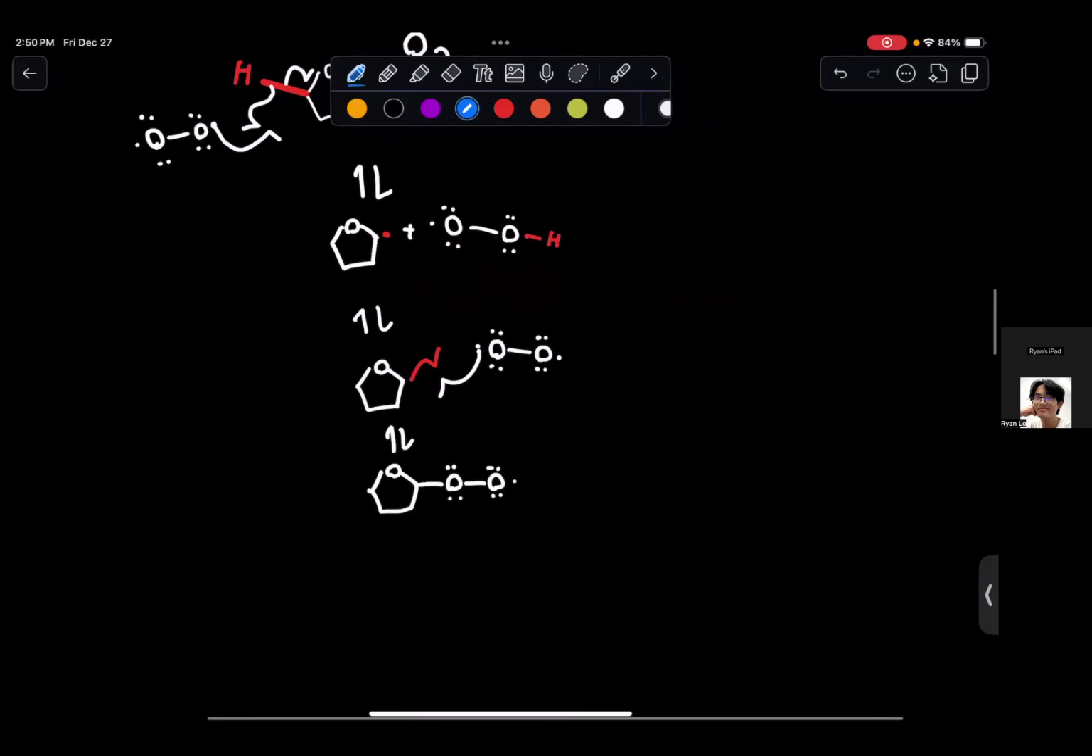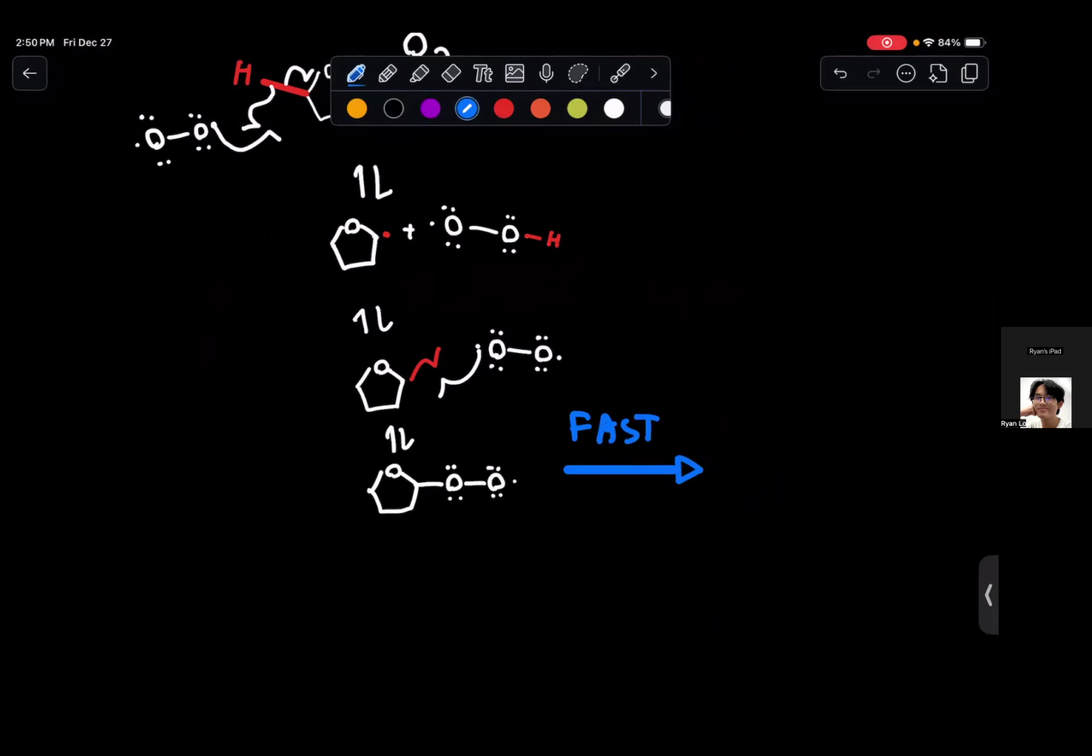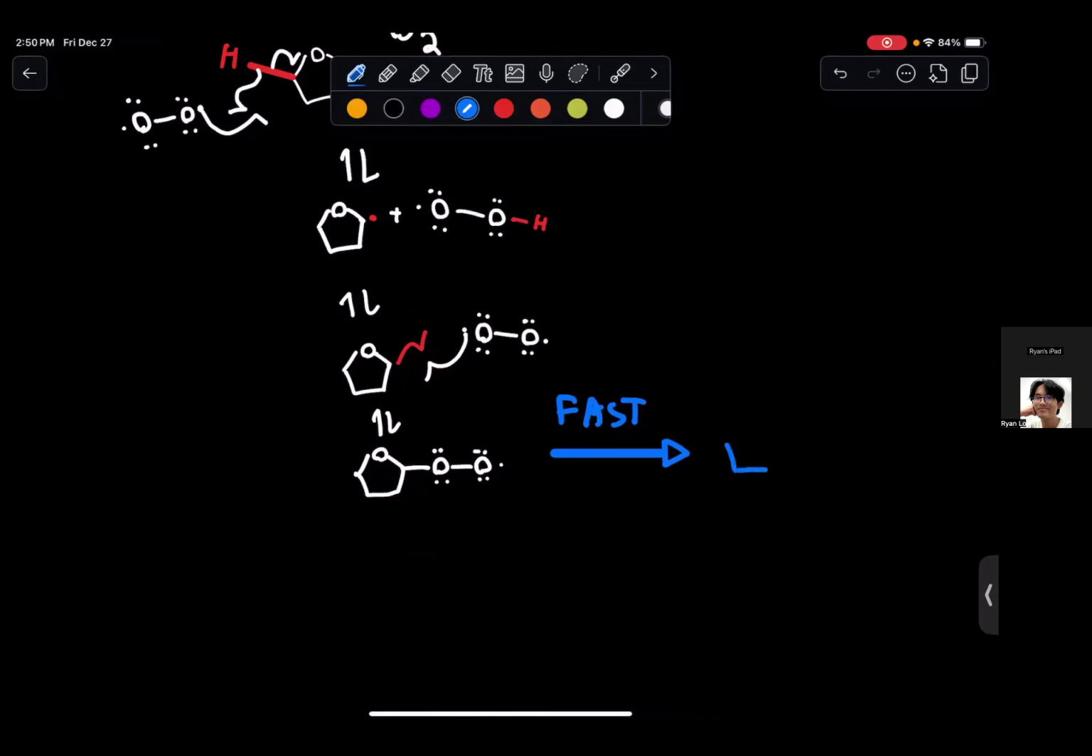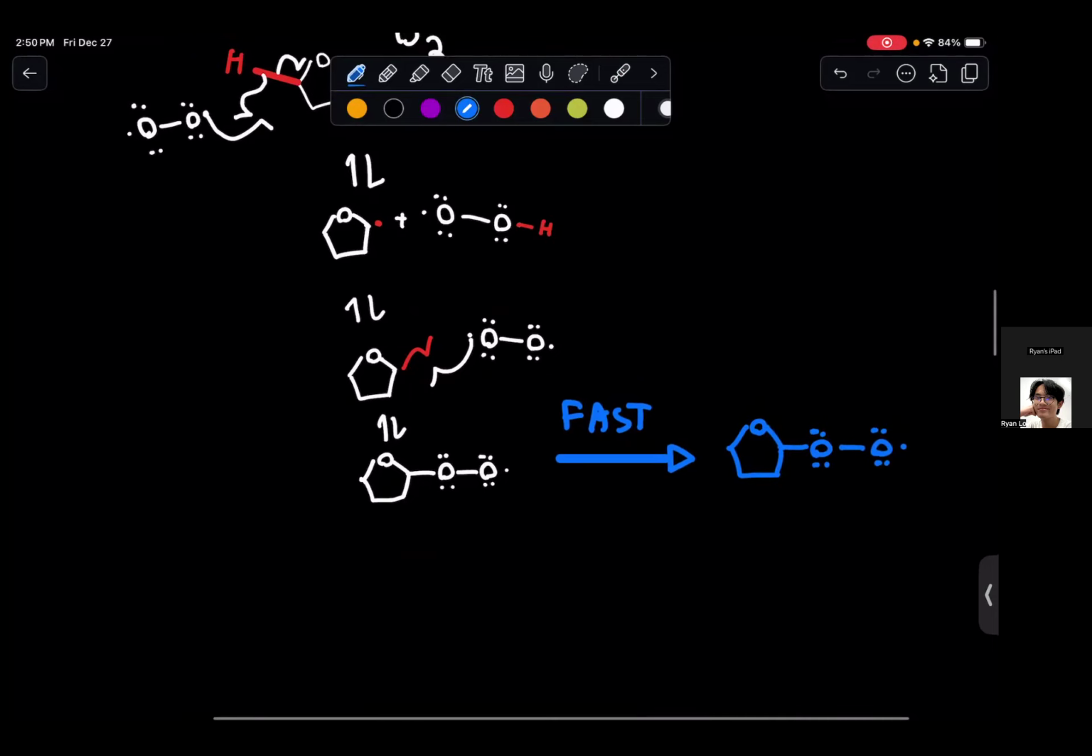So from here, there's two directions by which you can go. The first direction is going to be the fast direction. So very rapidly, once you form this product right here, what's going to happen is that you could see your little product over here finding an H from another one of your starting materials.